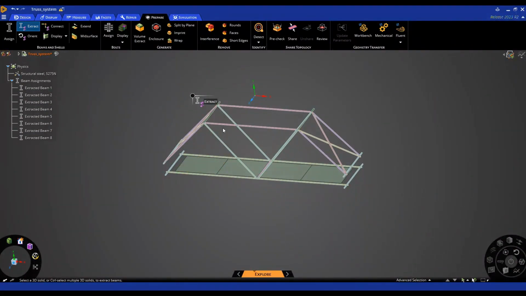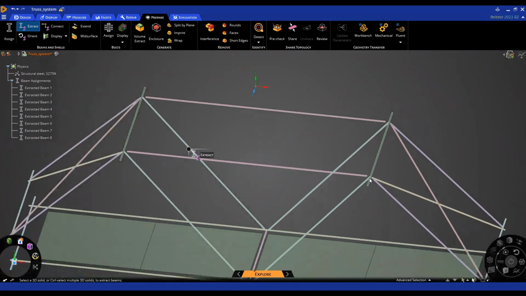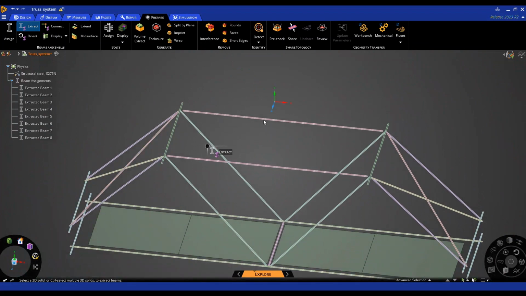Now I want to connect all of the different beams together. If we zoom in, you'll see they're offset by a small amount. So I want to extend all of these beams to where they're touching their neighbors, and then I want to connect all of the beams.